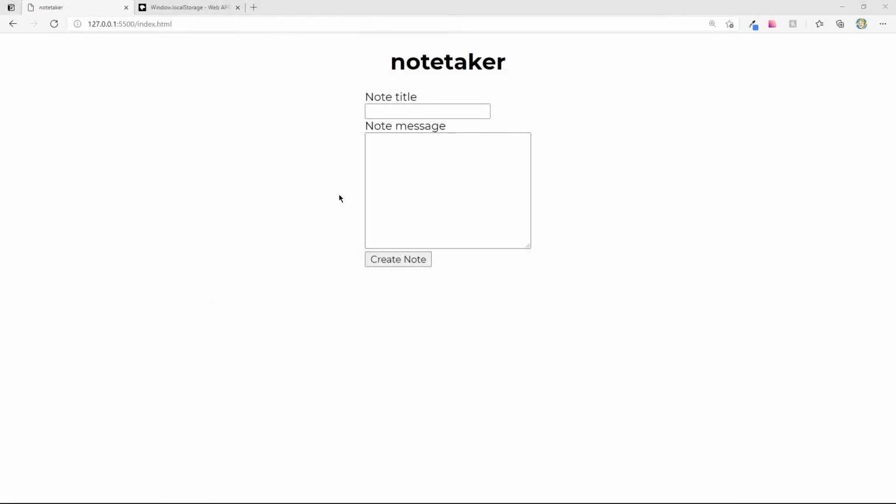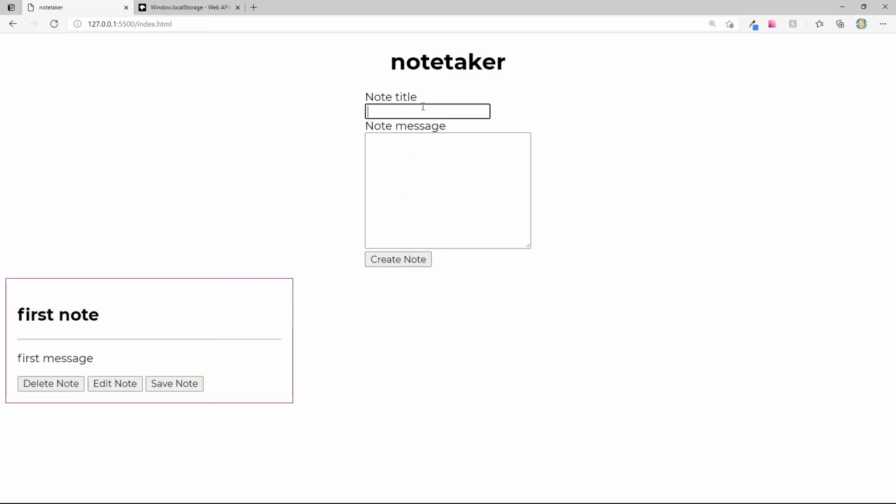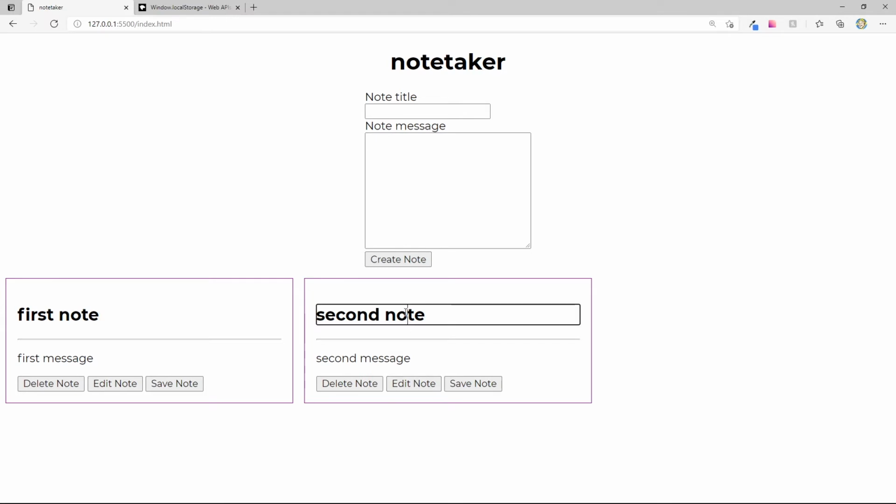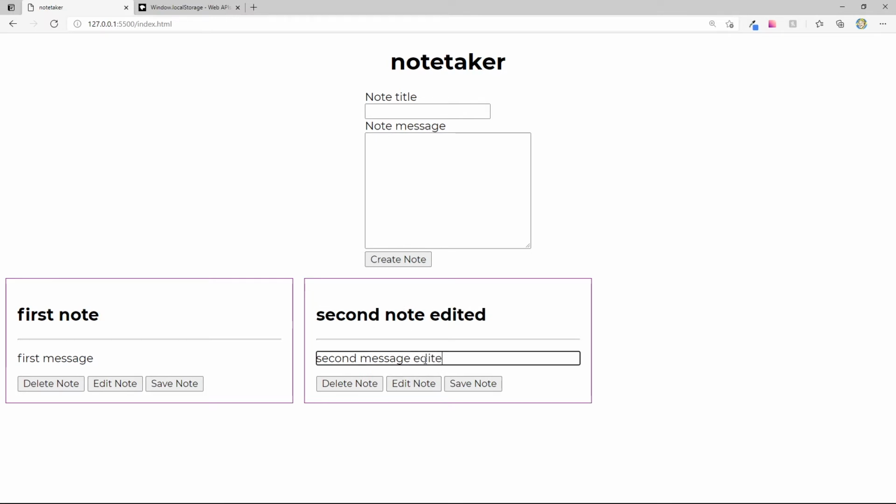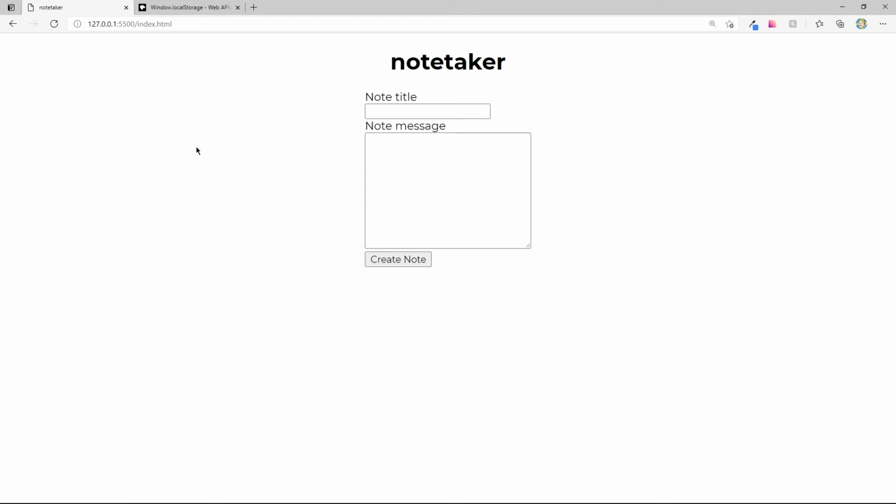All right, so back in our application Note Taker, what do we have so far? We have the ability to create some notes. Let's say first note, first message. We can say second note, second message. We can edit a note. Let's say here we want second note edited and second message edited. We can save the note. We can delete the notes. Everything's good. What we don't have right now is any sort of persistence.